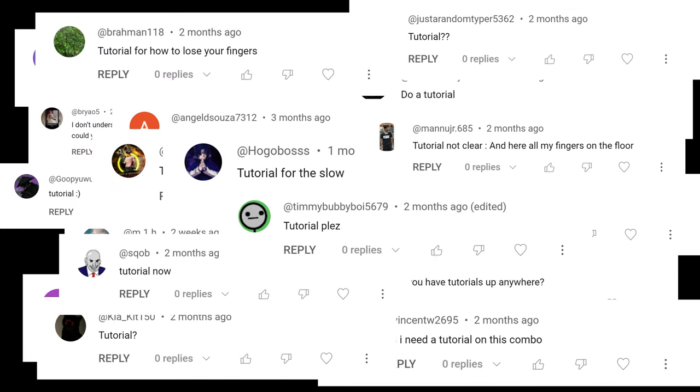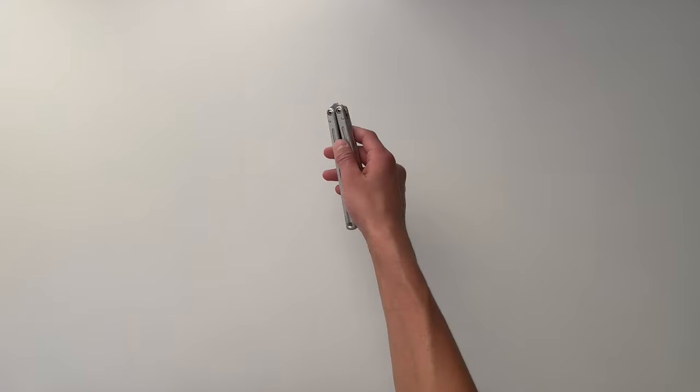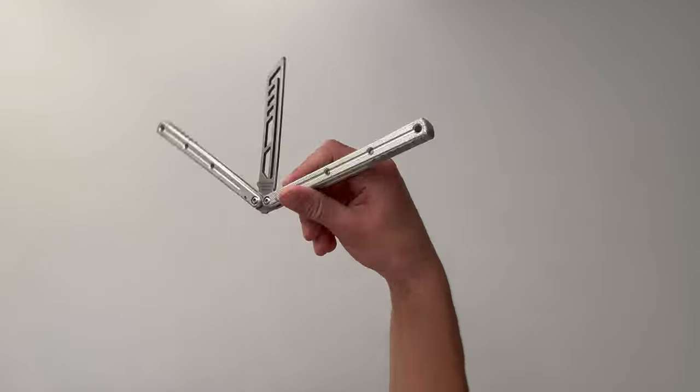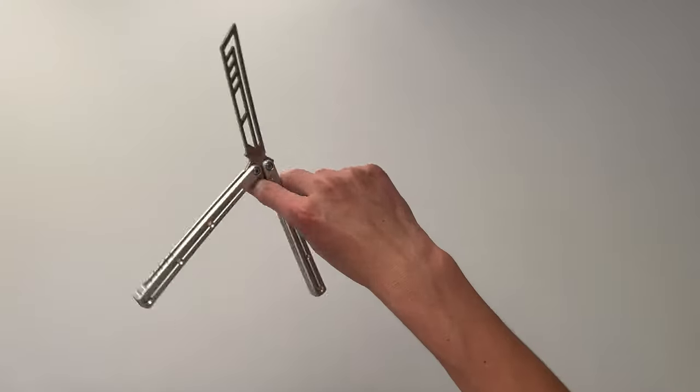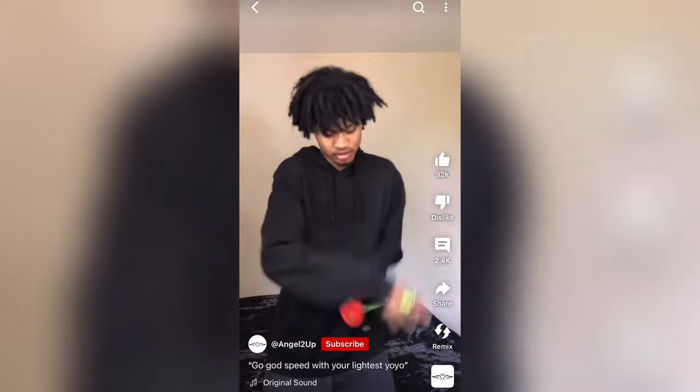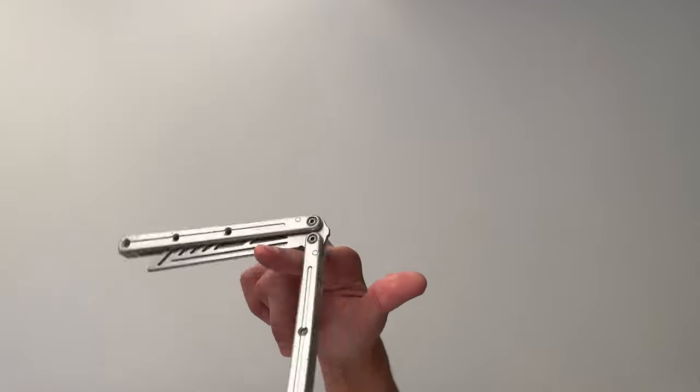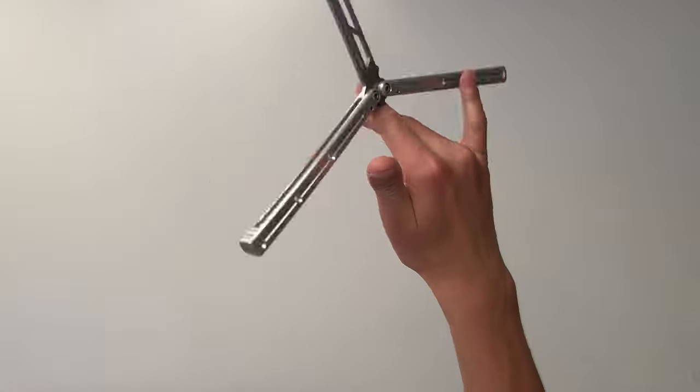Okay, okay. You guys asked for it, so here it is. How to go Godspeed on a butterfly knife. If you've been on the internet recently, then you've probably seen this viral video. For those of you who don't know, Godspeed is an insanely fast trick that's only ever been done on a yo-yo. That's until now, when I became the first person to ever do it on a butterfly knife.